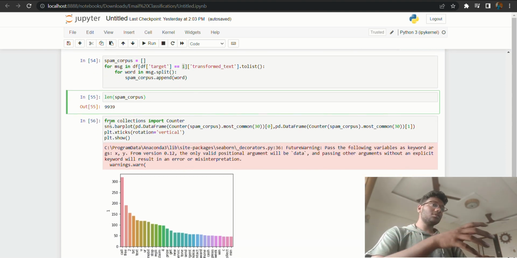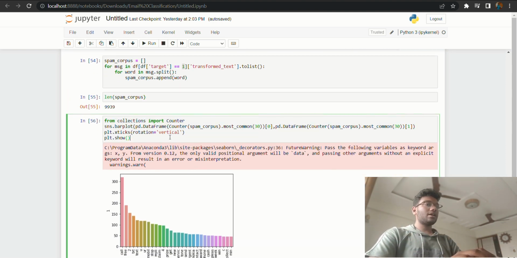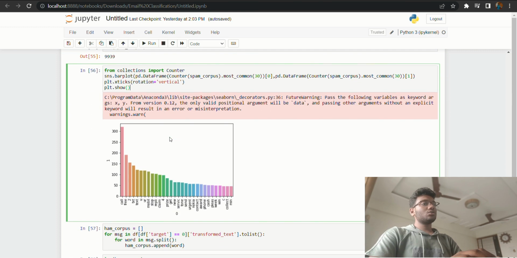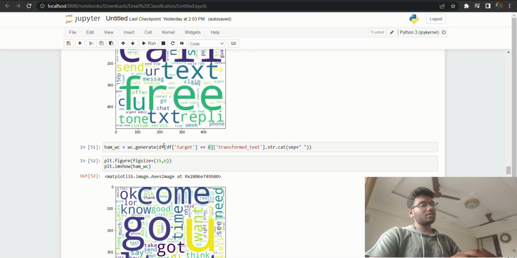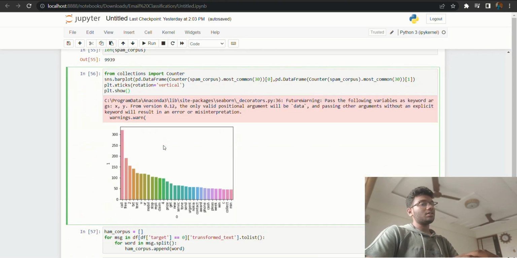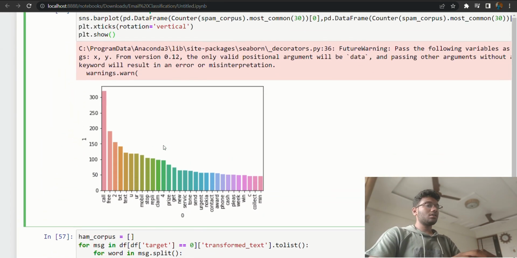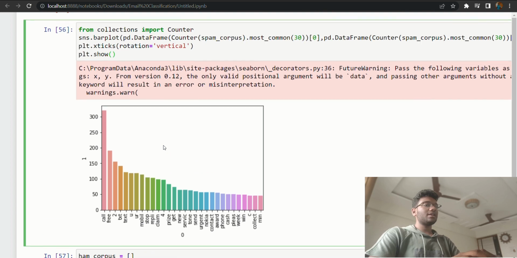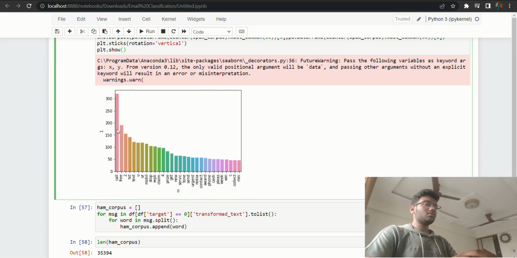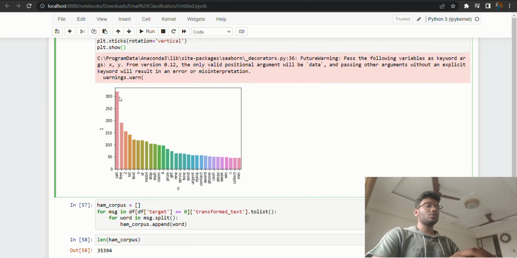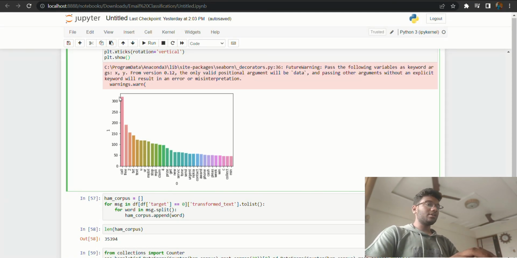Now I'm representing all of that again in this chart. So if you see our word cloud again, all these words like free, text, call are represented in this chart as well. You will see call, free, text, all these words and their frequency. You will see call has the highest frequency in spam. Again, this is just for clarity, so you can understand what exactly is going on in the dataset.